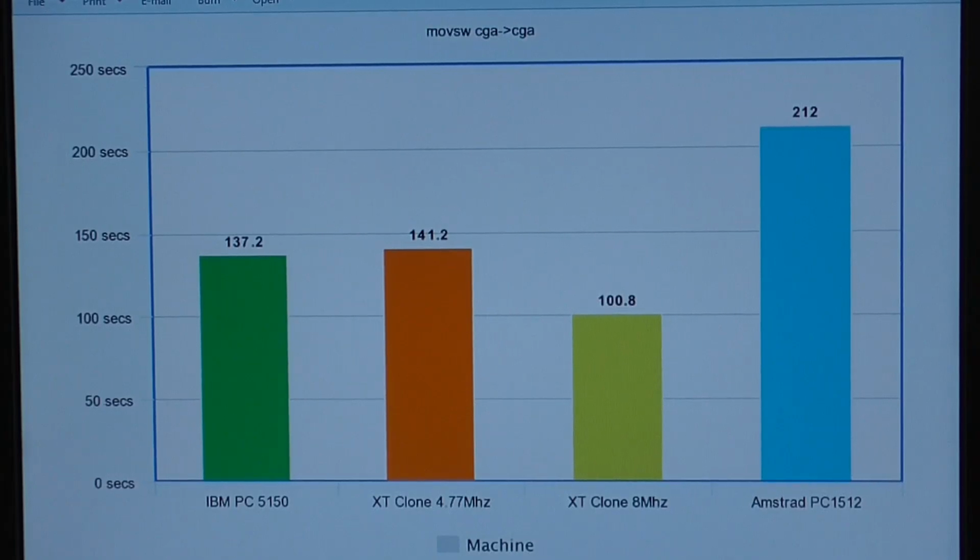Here's the CGA to CGA timings. And it isn't quite a 50% improvement for the XT clone when the turbo switch is switched on here. The other thing that's kind of interesting is that the IBM PC is just a little bit faster than the XT clone in this case, and I can think of absolutely no reason for this, because this is a CGA to CGA copy, and it's exactly the same CGA card running at the same frequency. I did time this multiple times just to make sure that this wasn't a mistake. So if you have an explanation for that, just drop it in the comments below. It'd be really interesting to hear your ideas on this.